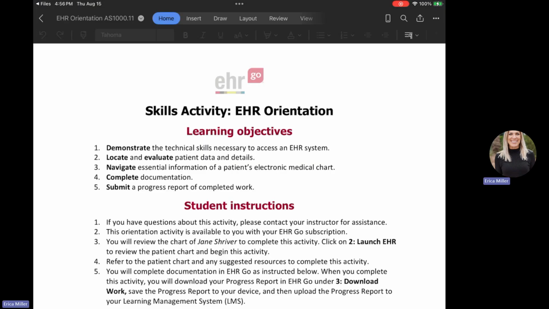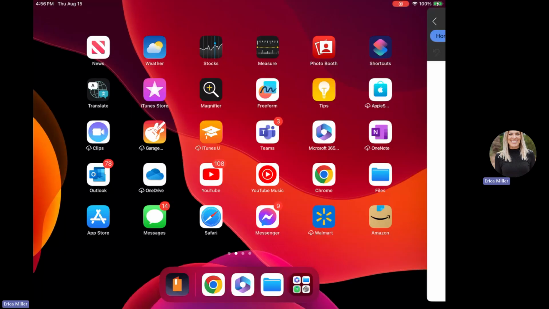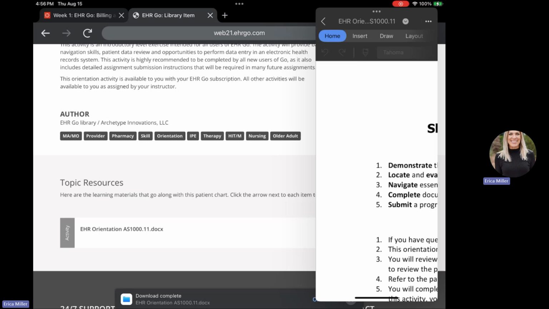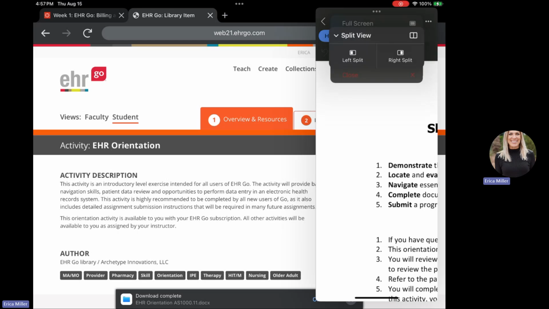Great. Now I have access to the document, but I need access to my EHR Go too. So now I'm going to click Split View, or actually, let me slide this over. I want to make sure that I have my, there we go. So I think I'm going to do Split View and right split. There we go.